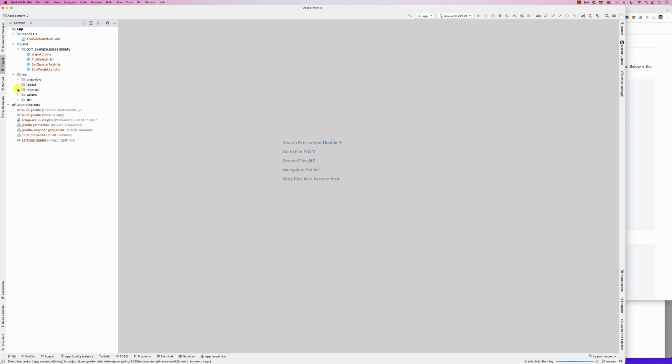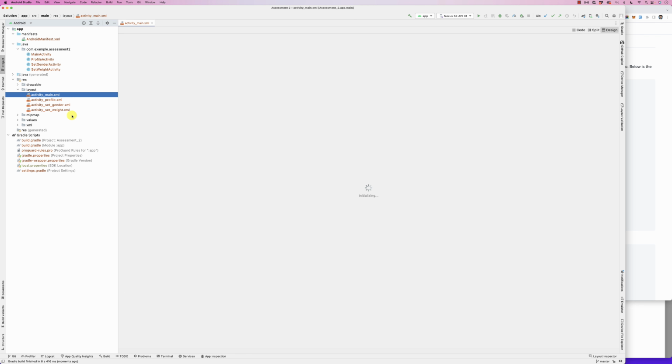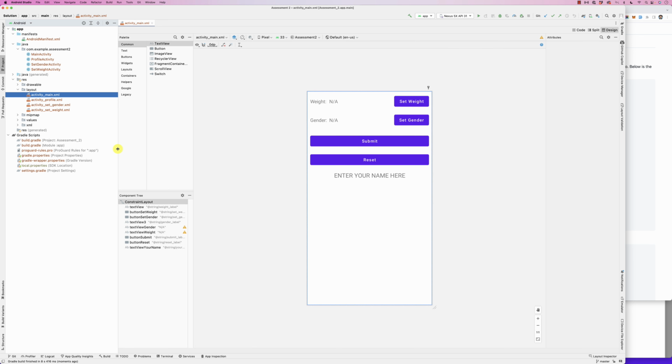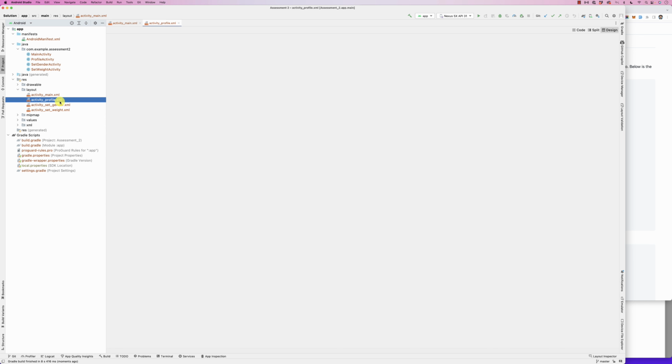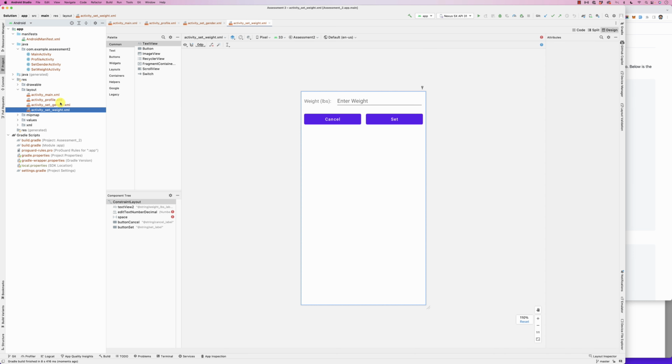You are provided with the main activity. You're provided with all the activities. Let's have a look at the main activity. For example, this is the main activity. You're provided with the layout, second one, third one, and fourth. So this is the activity, the profile, gender, and weight.